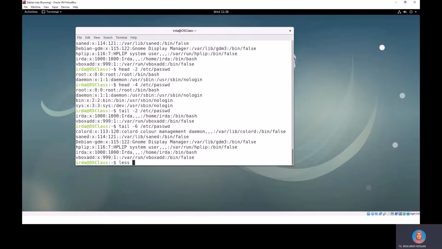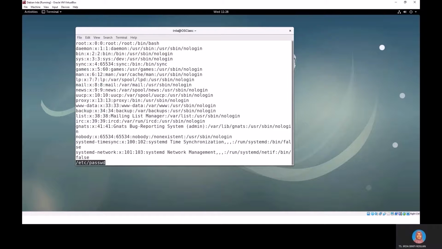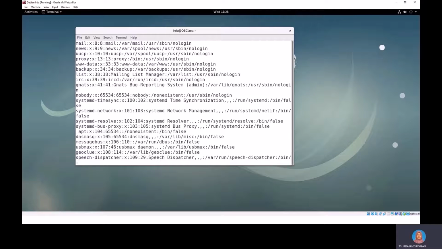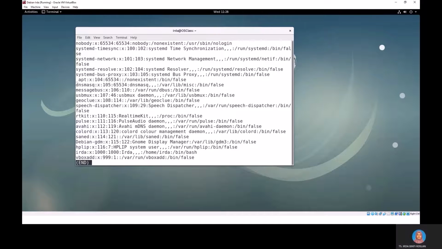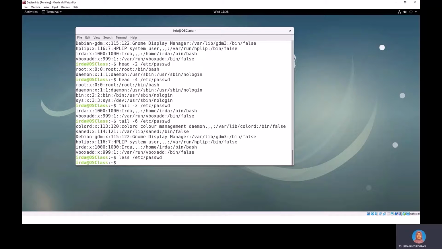So simply type less /etc/passwd. Okay, you can navigate it. If you have completed navigating, you simply type :q, and you don't have to press enter. You just type :q, and it will exit.